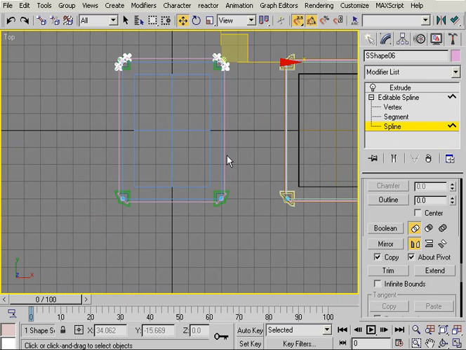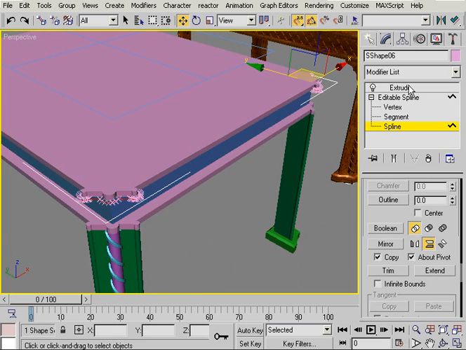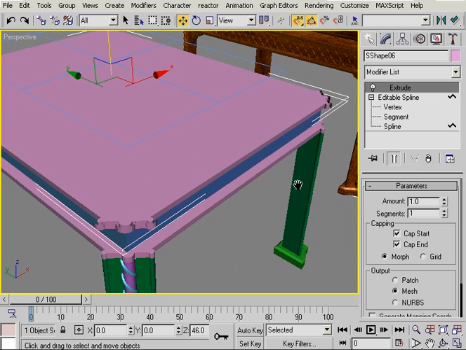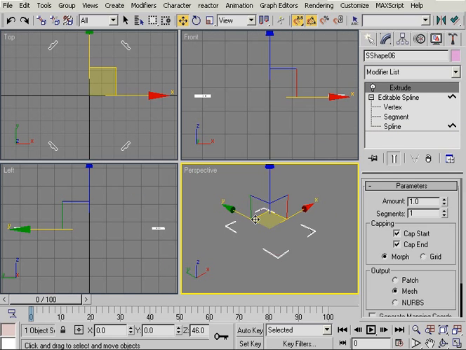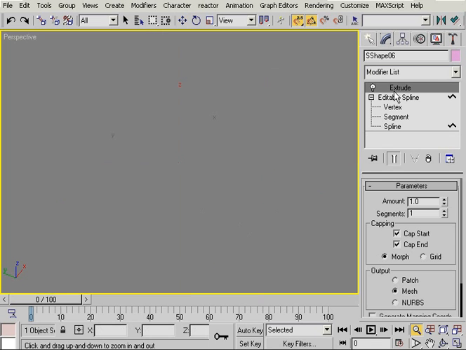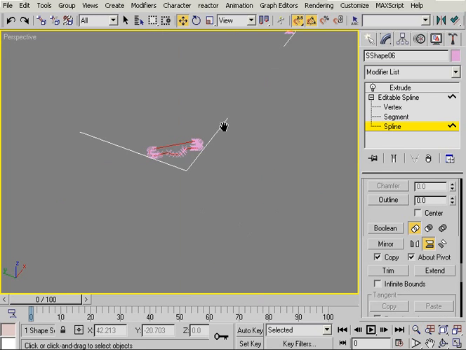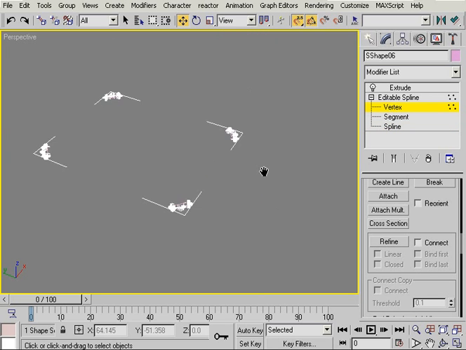I'll select these two now, and I'll choose mirror in this direction here, and again they snap perfectly into place, and then I'll go to extrude. Now I'm going to hide unselected, okay, and I'm going to zoom back here. And I probably need to select all the vertices and weld them together.